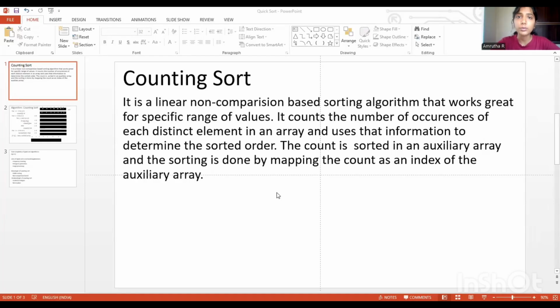Today, we are going to see how counting sort works. Counting sort is a linear non-comparison based sorting algorithm that works great for a specific range of values. It counts the number of occurrences of each distinct element in an array and uses that information to determine the sorted order of the array given.